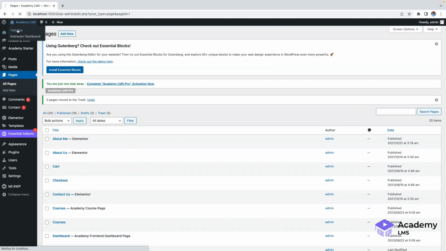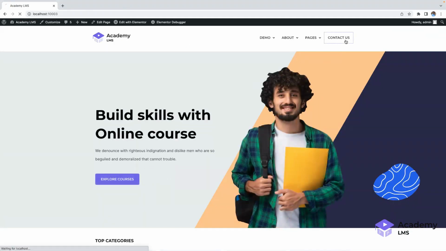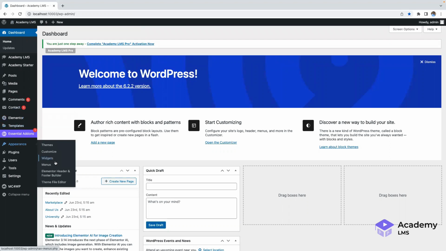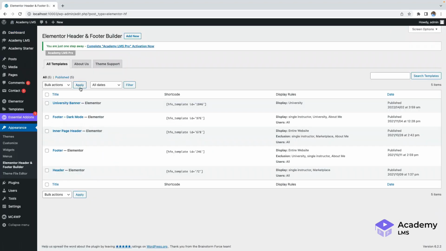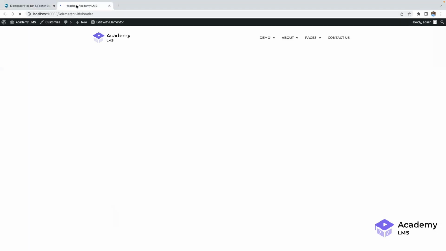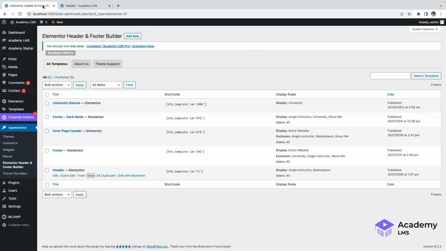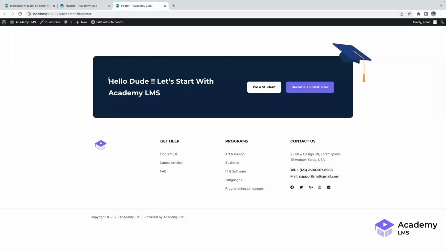Now, let's shift our focus to customizing the header section of your website. Click on Appearance, then Header and Footer Builder. From here, you can easily customize the header section. Click on View under the header to preview the changes you make. Similarly, you can click on View under the footer to preview your website's footer section.